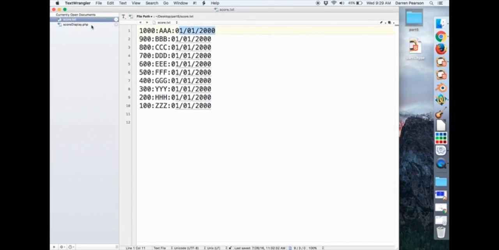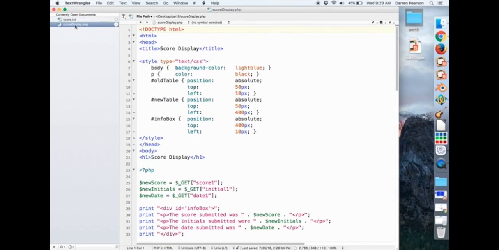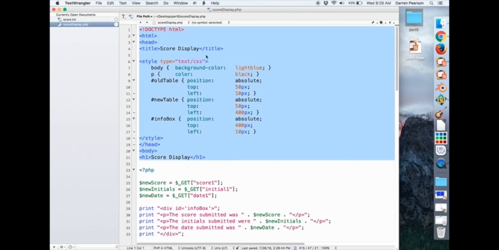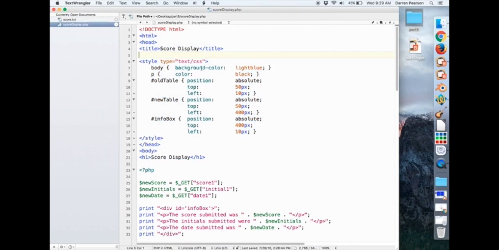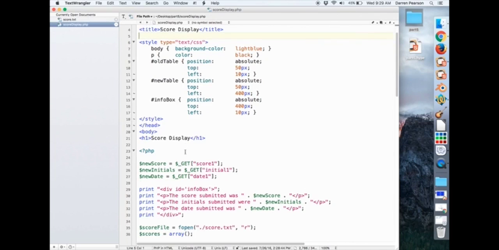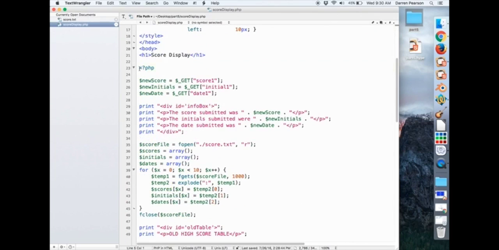Next, let's go on and take a look at a file called scoredisplay.php. Now this file is very similar to the page2.php file that we looked at in part 4. So it's a PHP file that's expecting 3 inputs via the get method. If we look through this, lines 1 through 21 is just simple HTML and CSS, nothing strange there. Our PHP section starts here on line 23, and I changed the order a little bit.